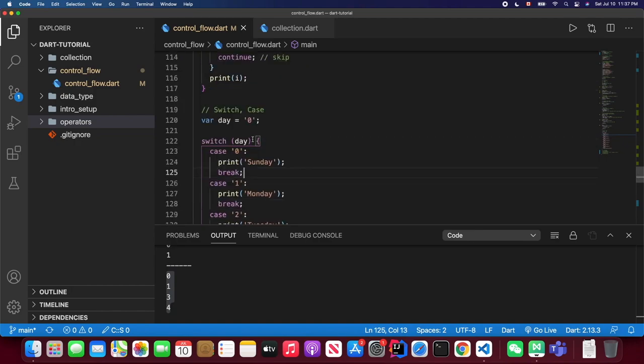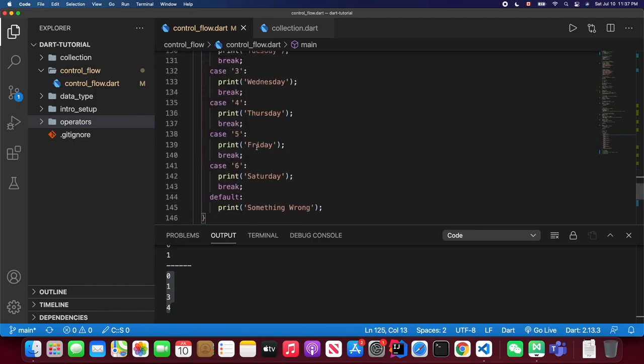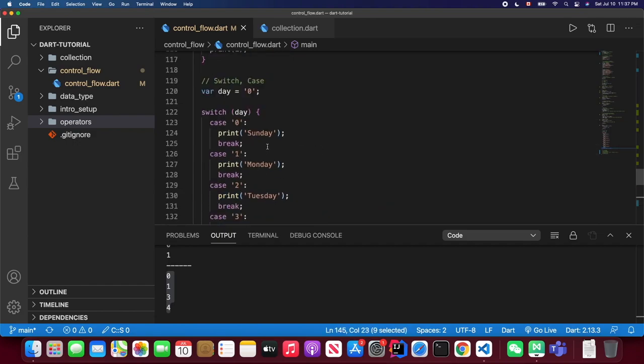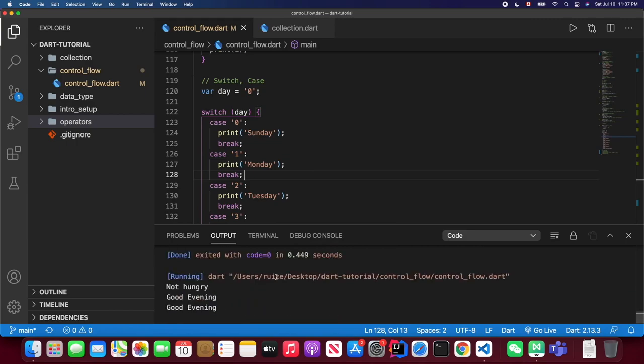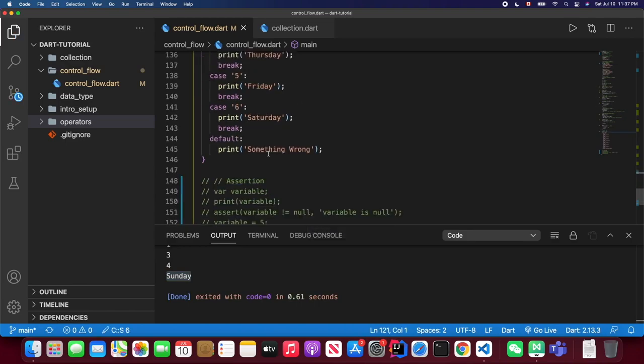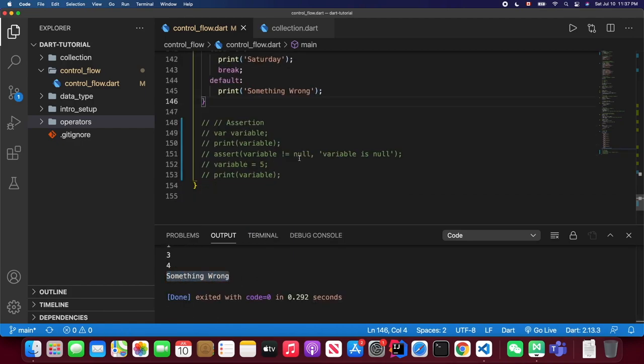If it didn't find a match, you will go to the default case, which is something went wrong in here. So for example, I give it zero, so I think it will print out Sunday. So let's see. Yeah. If I give it something like 10, it will go to the last line, the default one, something wrong, right? Yeah, you can see here.